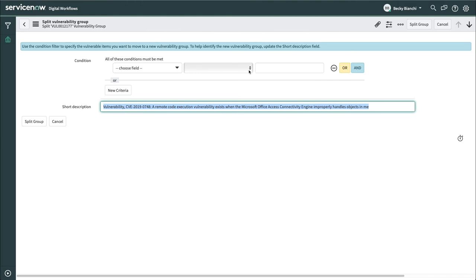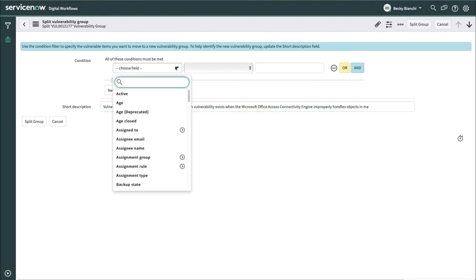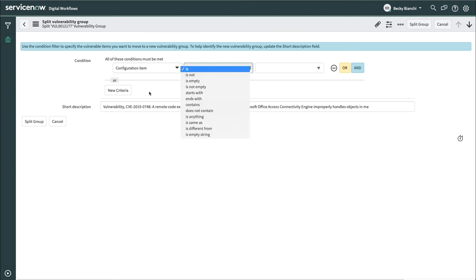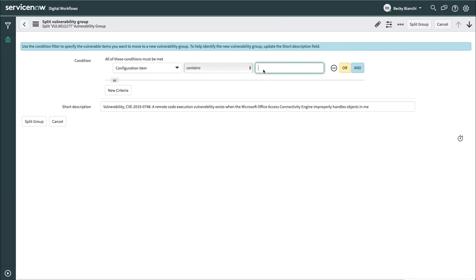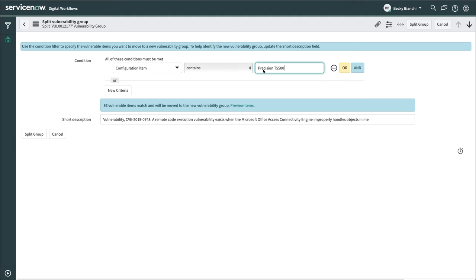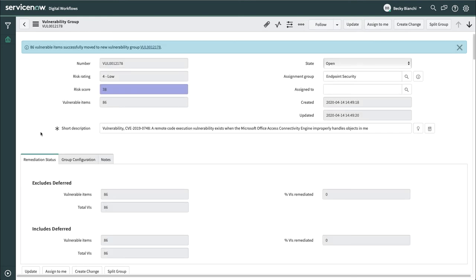Here, Becky can split the group using a variety of possible conditions, but for the purposes of this demonstration, let's use configuration item, contains, and then we'll say precision T5500. Split group gives us a preview of how many vulnerable items will be added to this new vulnerability group, which we can preview. But for now, let's just create the new vulnerability group. Becky now has a brand new vulnerability group to work.